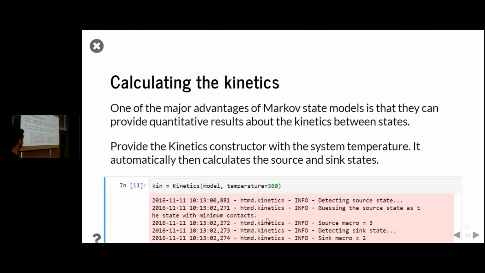So it automatically detects what your source state is. For example, in protein ligand binding, it will find the one which has the least contacts or the largest distances. The same here, actually. It finds the one with the minimum contacts as being the most stretched conformation of the protein. That's your source state, and your sink state is automatically detected as the state which has the highest equilibrium probability, but which is not the source state.